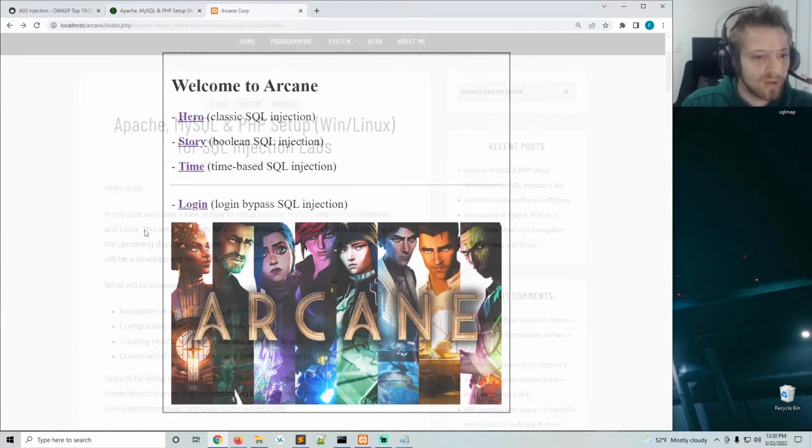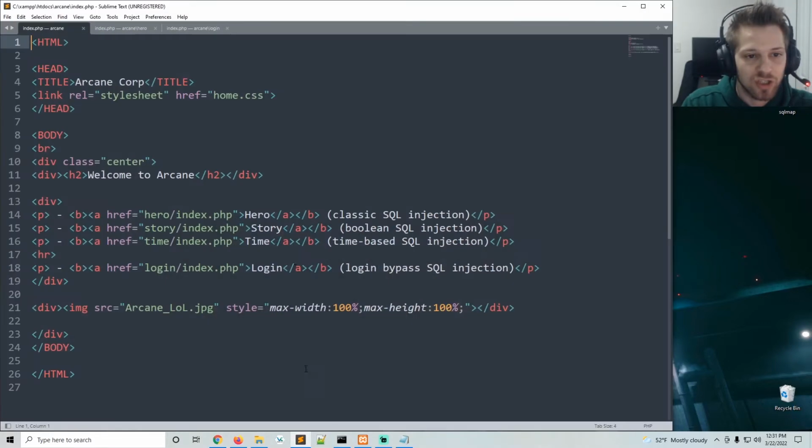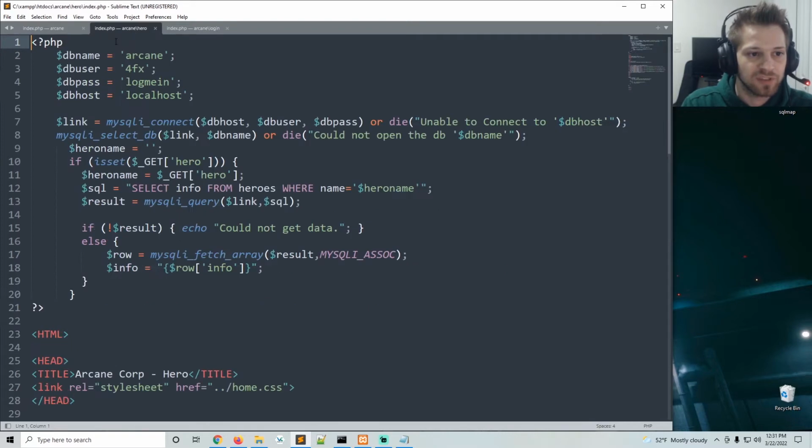Without further ado, let's check the web page. Alright, so here's the web page that I programmed for this lab. Today we'll be focusing on the classic SQL injection part, and I'll have another few parts coming in other videos. You can also download the files and check the code. This way it'll allow you to understand where the SQL injection is taking place, especially when it comes down to the PHP code over here.